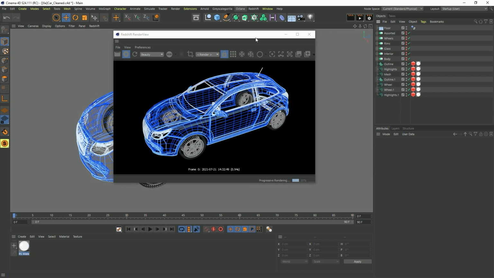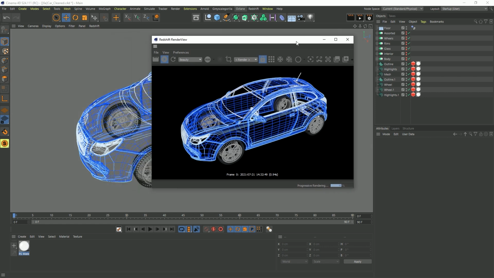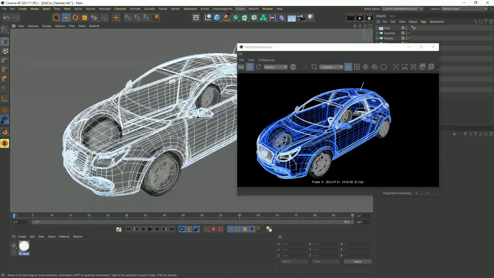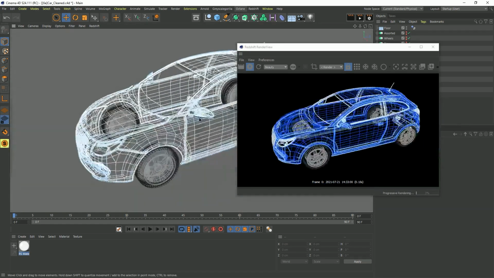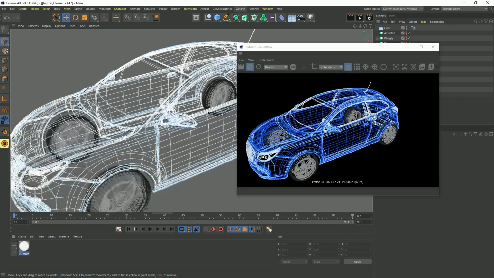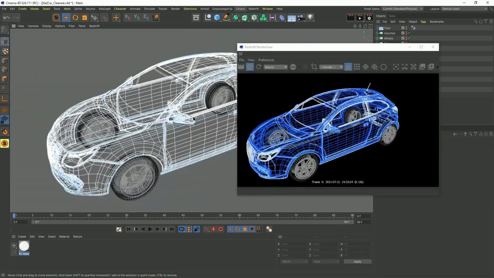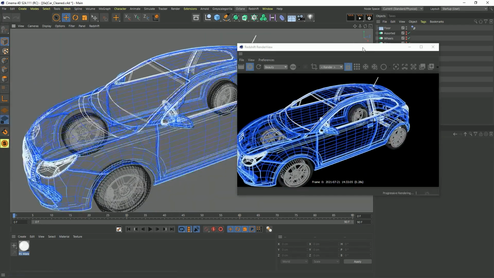So now we've got a Sketch Toon type look on top of this car, but look at how quick that's rendering, in Redshift. I've got a decent machine here, but the speed that we can get these results out is pretty crazy.